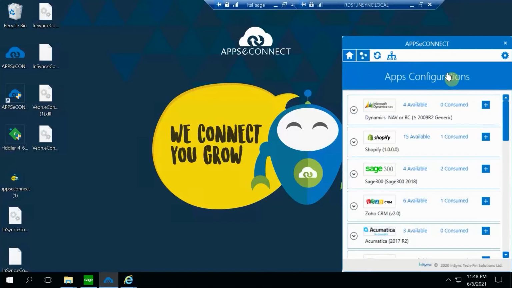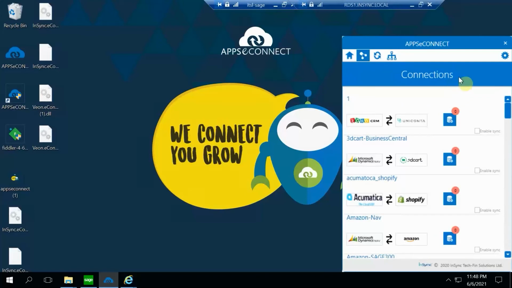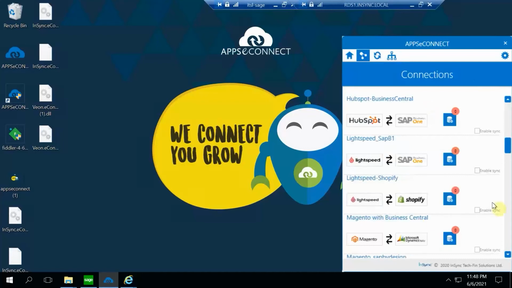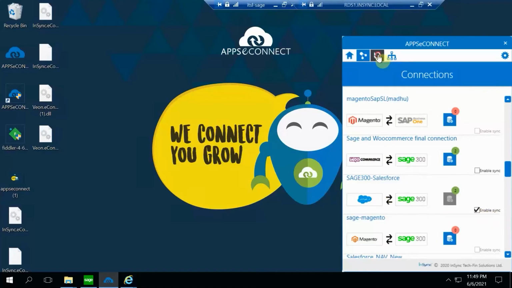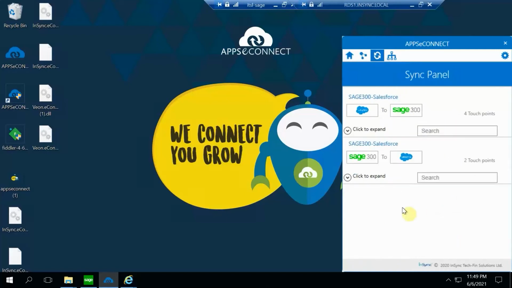Now the next page is the connection page. Depending on the connections that we have created in the cloud portal, those connections will be showing over here. To do the integration, we simply check this checkbox for that particular connection. Once we have checked this box, or enabled the synchronization for this connection, we can see this connection along with the integration points in the synchronization panel, or sync panel.